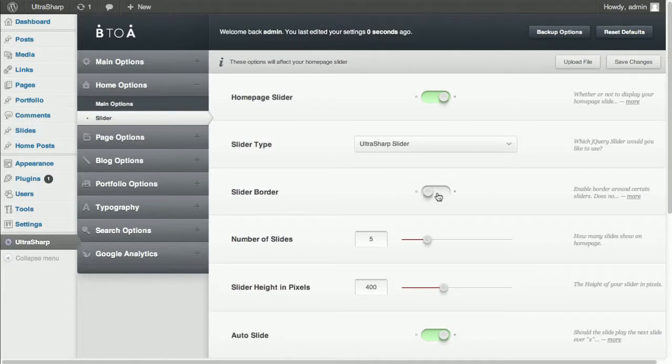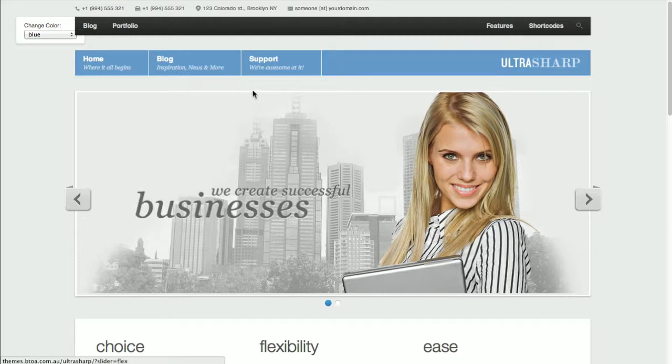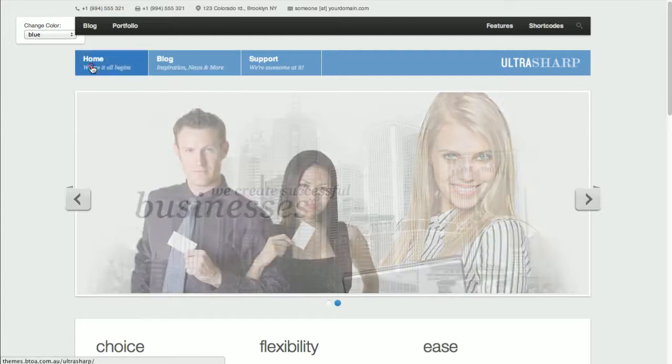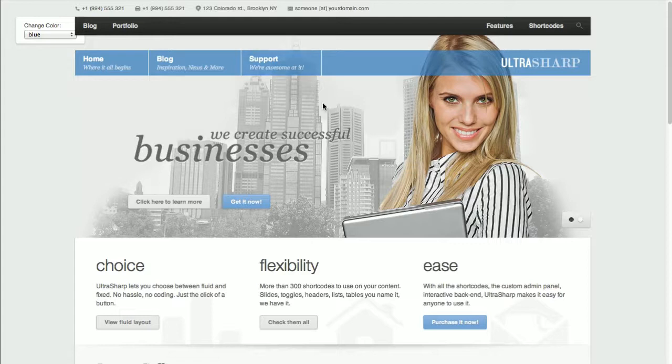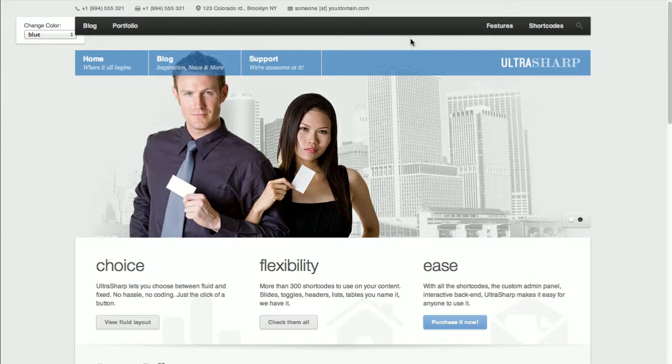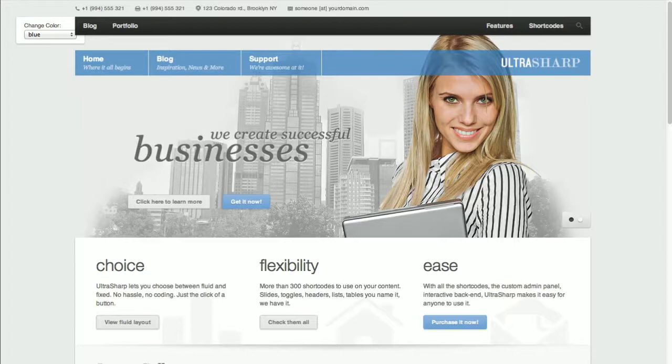Alright, so this is the slider border. Enable that if you want to. Number of slides. That's the maximum number of slides that will show on your homepage. You can have up to 20. The height in pixels. Now the height of your slider is from the top of the image to the bottom. Right here it's 400 pixels, and this one is also 400, but note that the slider goes up the top and touches the black bar at the top. So if we measure from here, you see that's 400 pixels right there.